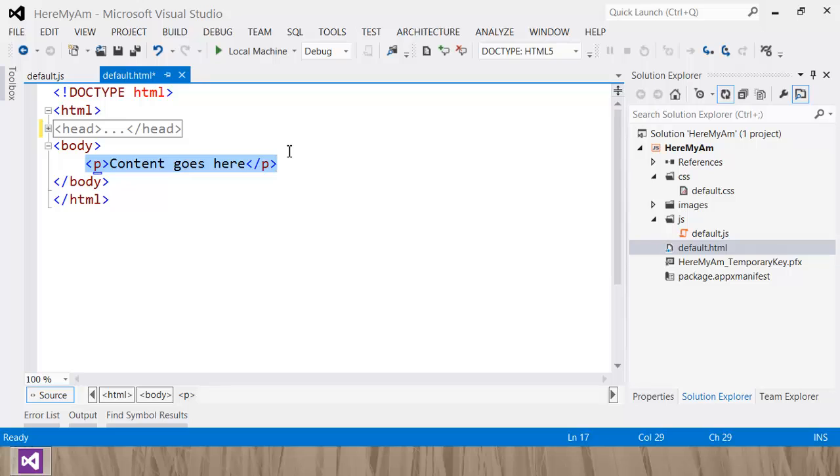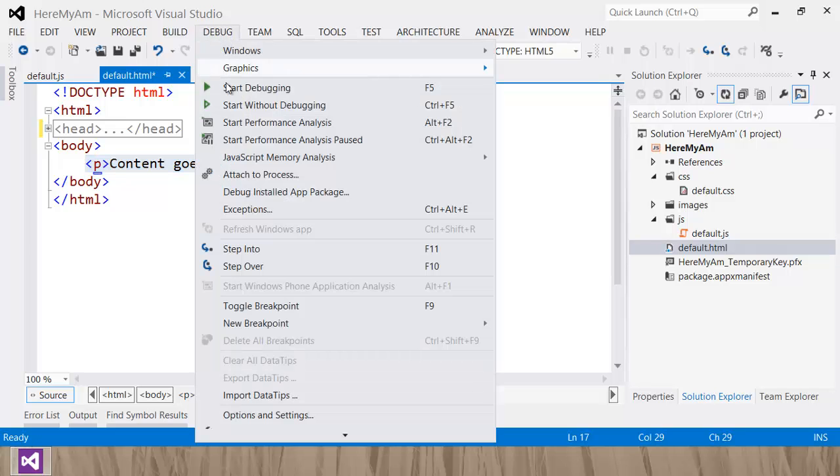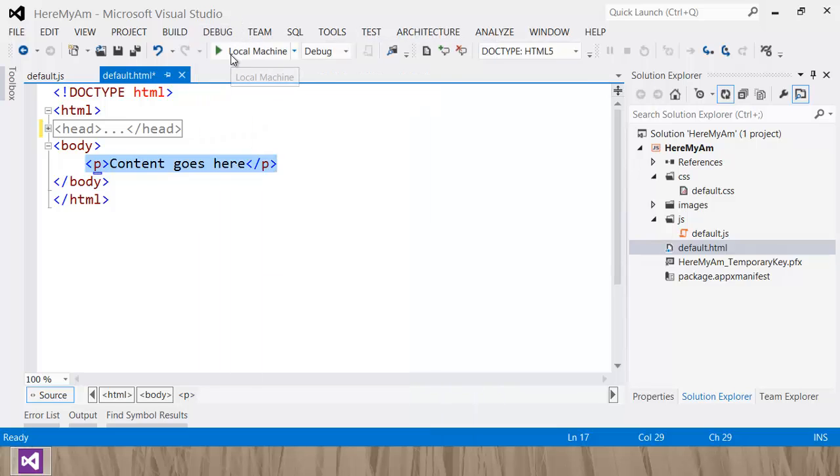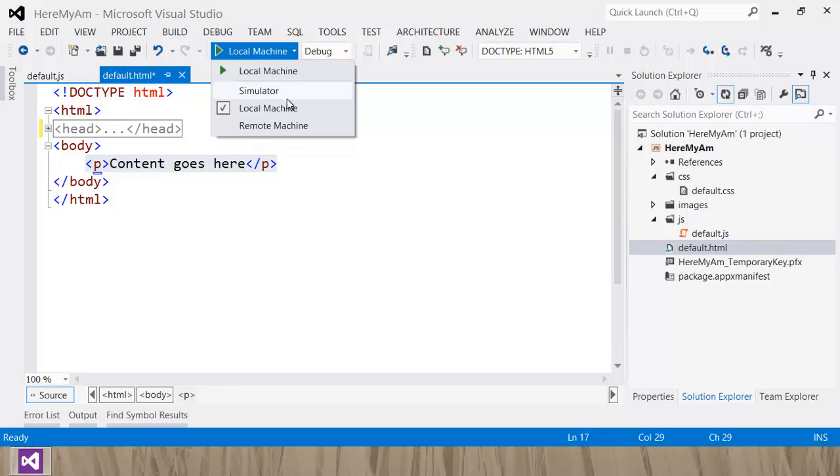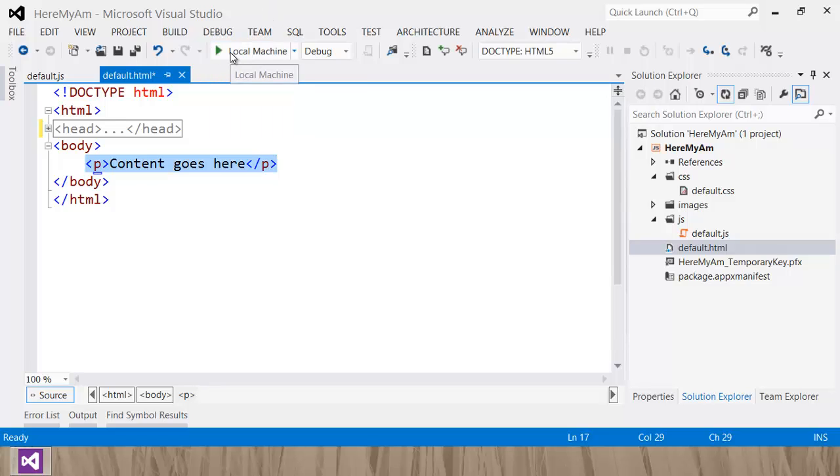So let's go ahead and run this. I'm going to go up to my debug menu, and I can start debugging, or just right from the toolbar, I have this debug green arrow button, and I can debug on the local machine or a remote machine. For example, if I have an ARM tablet that I want to try debugging on, or inside that Windows simulator that I mentioned earlier. But I'm just going to debug it on the local machine, so I'll go ahead and click on that, and it'll actually run.